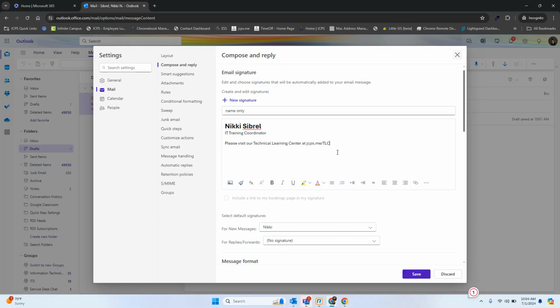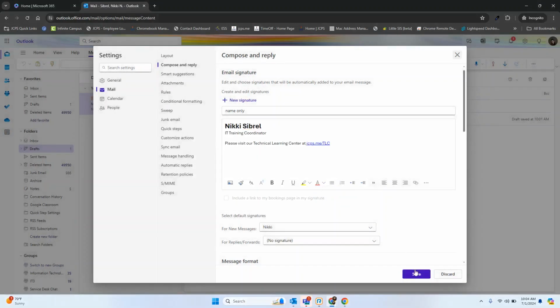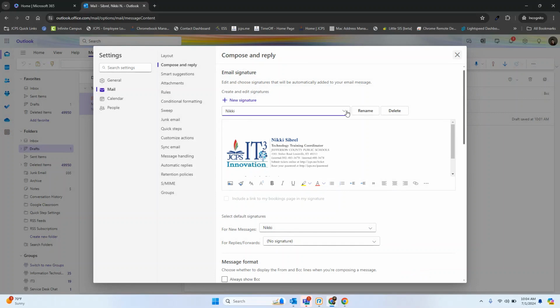Now that I've added this line, please visit our Technical Learning Center at jsps.me/TLC. I'm going to highlight jsps.me/TLC and select for that to be a link. And then save. So you will now see my two different signatures.